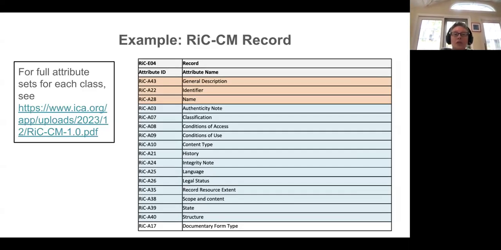The orange fields are inherited from thing. The blue fields are inherited from record resource, and documentary form type in white at the bottom is specific to the RiC-CM record. And I've given you a link on this slide to go to the descriptions of the attributes directly in the CM.